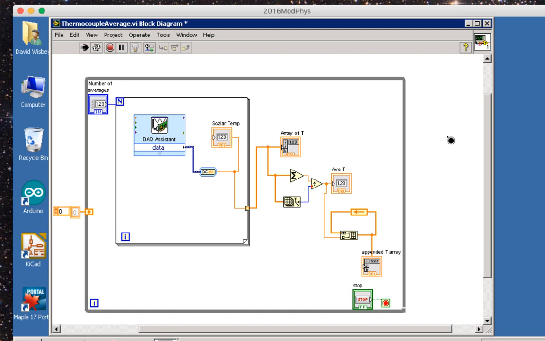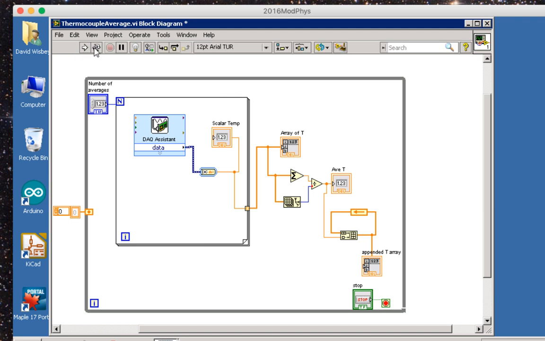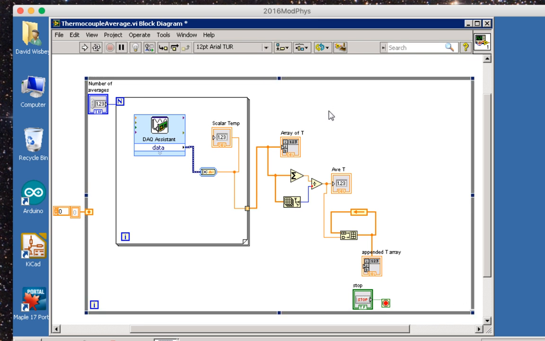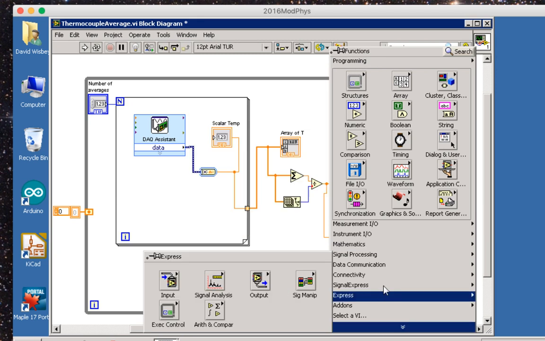I can show you how to do that real quickly. So first hit stop on your program. Okay, now it's stopped. So that arrow went back there. Okay, so I'm going to save these values. There are many different ways that you can save. I'm going to show you the easiest one, I think, and that's in the Express menu.